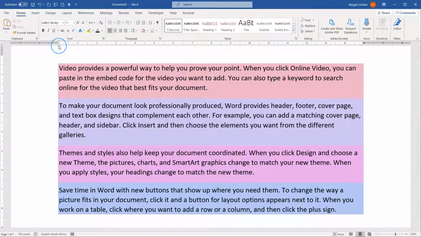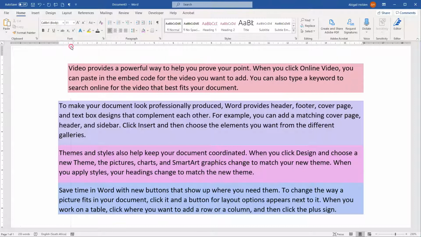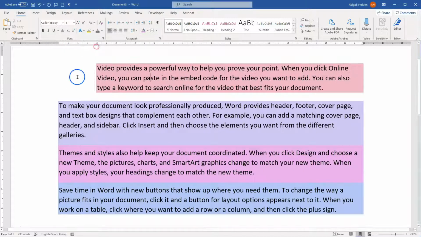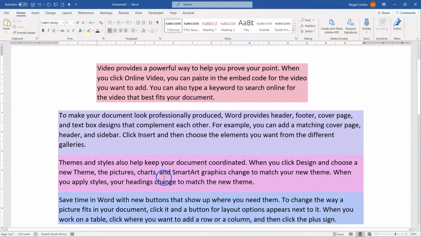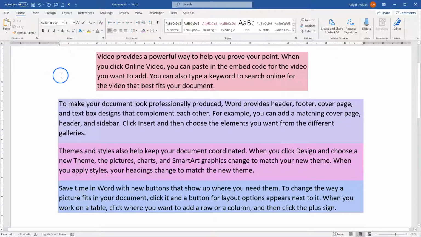Making sure I'm clicking on the square, the left indent, you'll see it simply moves the paragraph away from the left margin. Similarly, if I do it for the right indent, it will move it away from the right hand margin. In this second paragraph, I'm going to apply a first line indent, which, as the name suggests, just indents the first line of a paragraph.